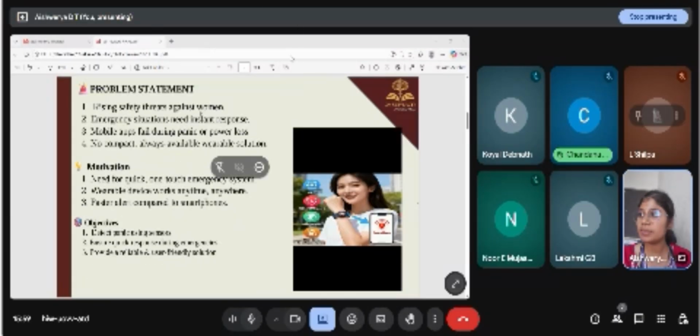Next come to the problem statement part. First we identified the core problem of our project. Today women are facing increasing safety risks in public and private spaces. In panic situations, even a few seconds can be dangerous. During emergencies, the phone may not be accessible, or the battery may be low, or the user may panic. Existing solutions are not always wearable or instantly accessible.